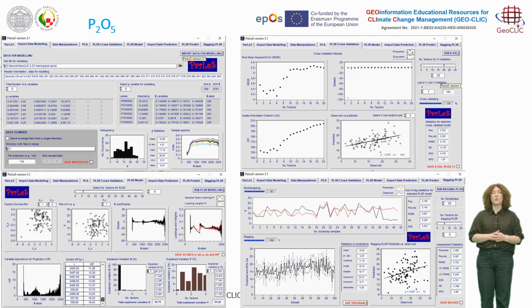At the end, use statistical parameters for prediction model evaluation.